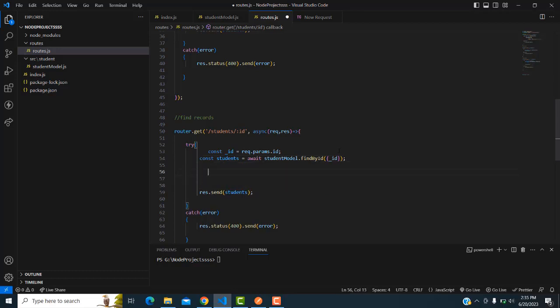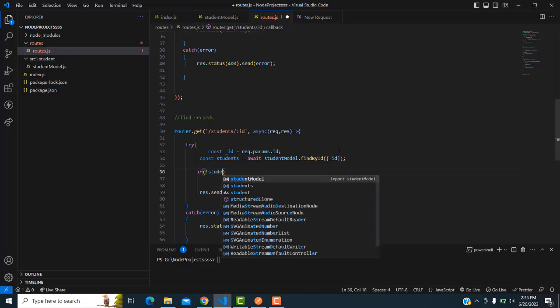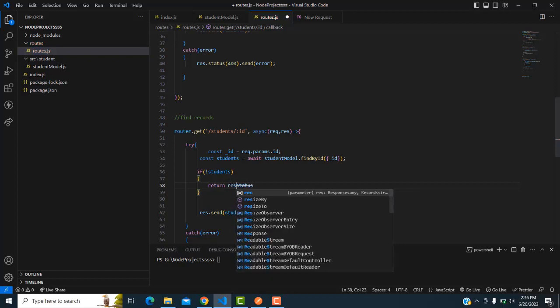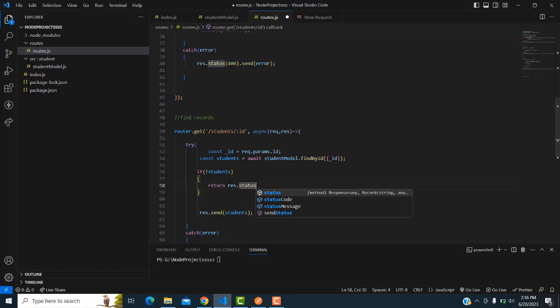You have to put the validation. If the student ID is not null, you have to write return response dot status 404 dot send. Send means the data will be sent if it is not null, if the data is there.